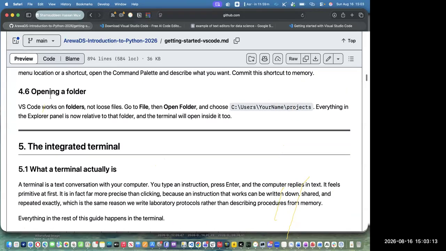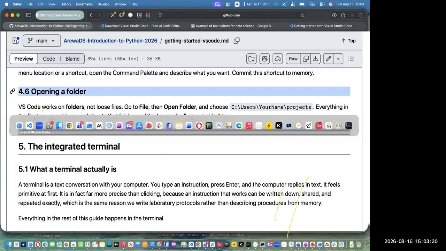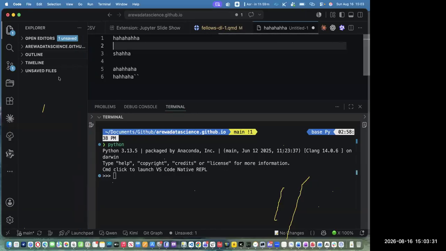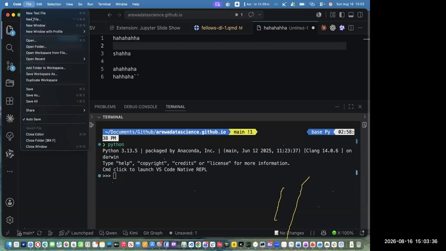Okay, opening a folder. What is opening a folder? Opening a folder is one of the things that we need to learn. This is VS Code, and this is where we'll be doing stuff. Something may be sitting on your computer and you want to bring it into VS Code to work on it. What you need to do is go to File. You can see Open Folder. Can you see Open Folder? Everyone should go to File, Open Folder.